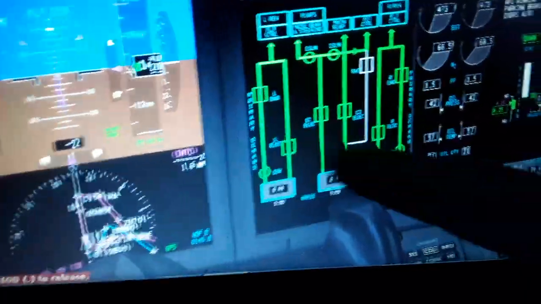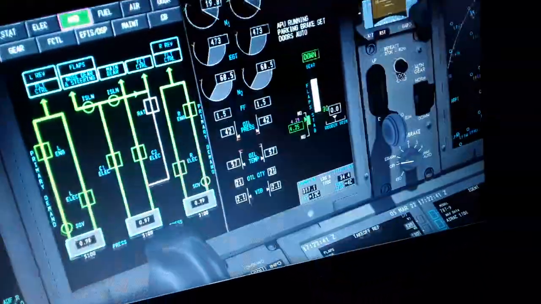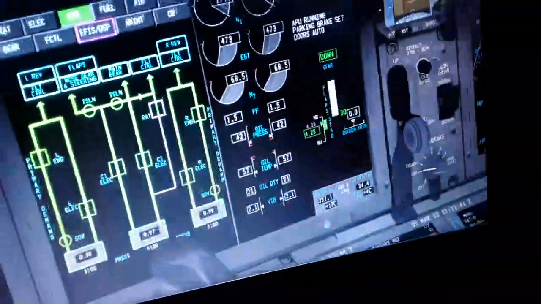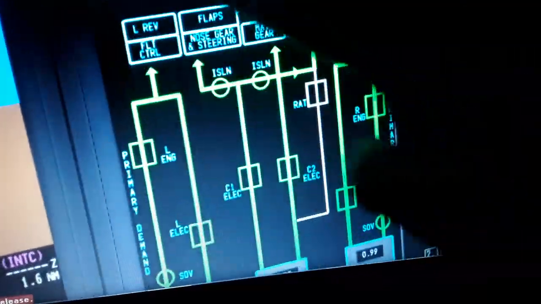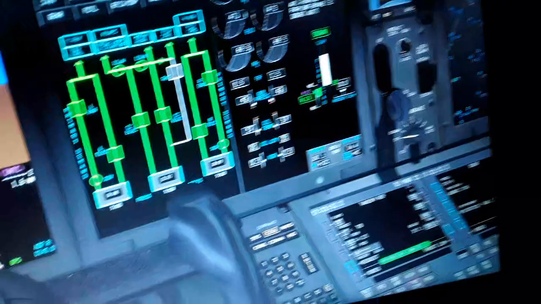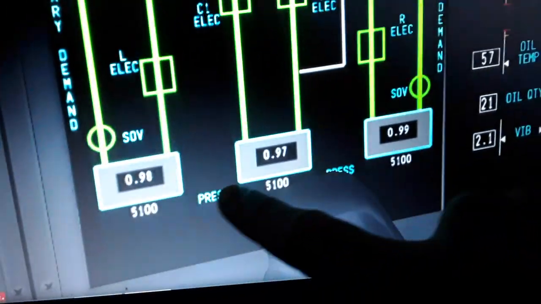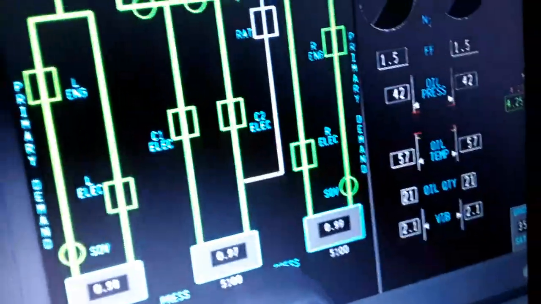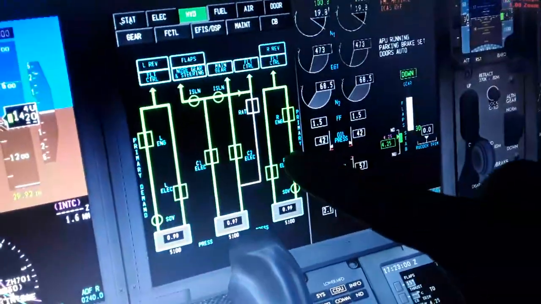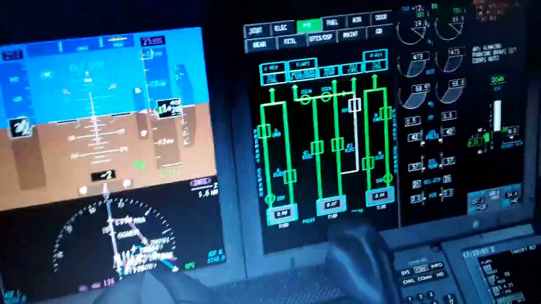Hydraulics. You can see the left and the right engine hydraulic pumps, electric C1 and C2 electric pumps. So we have where the hydraulic fluid goes, which flight controls use it. You can see the quantity of the hydraulics over here, 0.99, and the pressure, a 5000 psi system. So we have engine driven and electric driven pumps, shut-off valves, other systems.